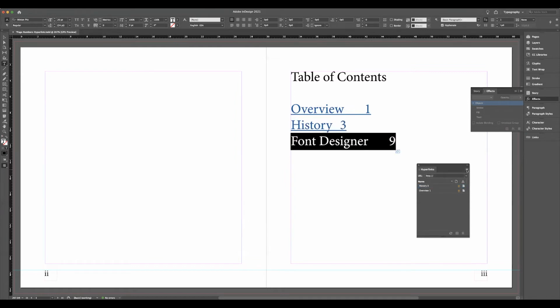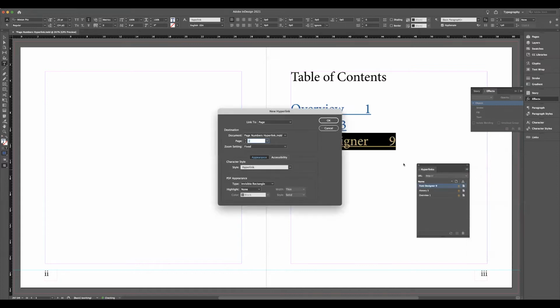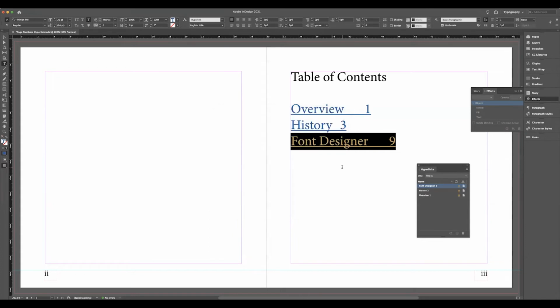Here. New hyperlink. Page 9. Notice that the character style says hyperlink. We had deleted that hyperlink style, but it's created a new one. Click OK. Okay, and so we have these table of contents links, and we want to then style them differently.